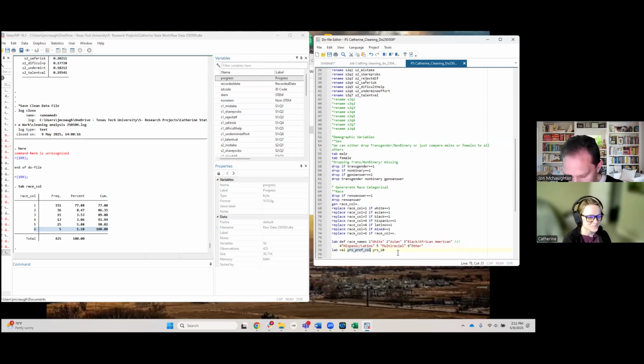All right, so now these are race names. We're going to label values race_collapse race names. What this is doing is defining the label by saying ones are white, twos are Asian, threes are black or African, fours are Hispanic, five is multiracial. And then we are labeling the values of this variable with the race names that we just gave it.